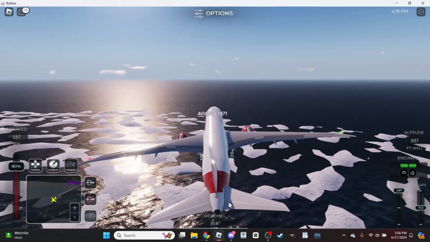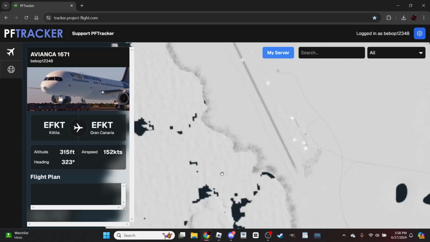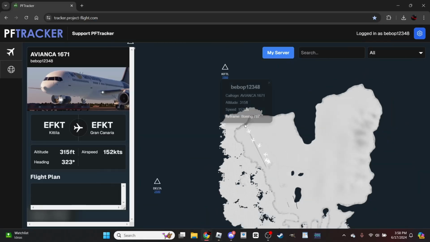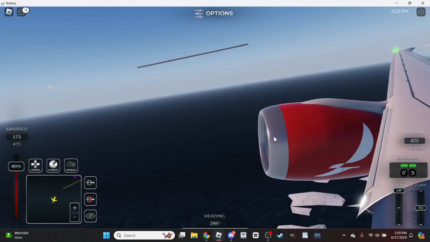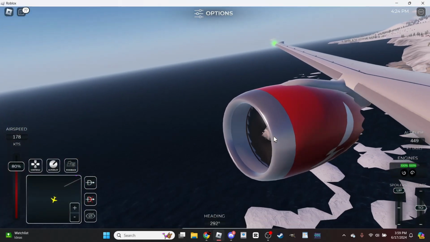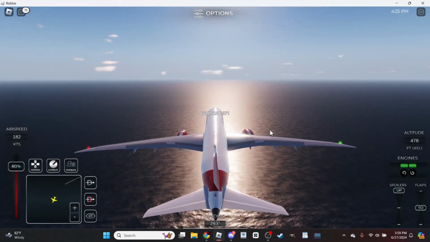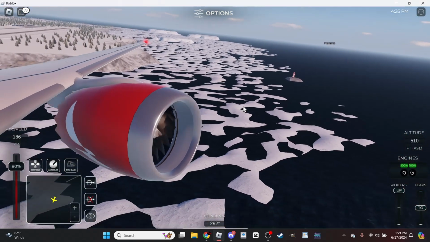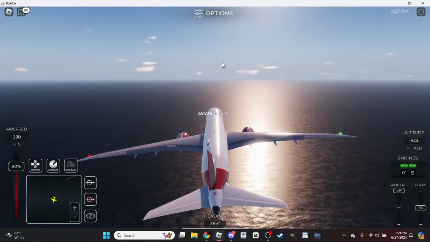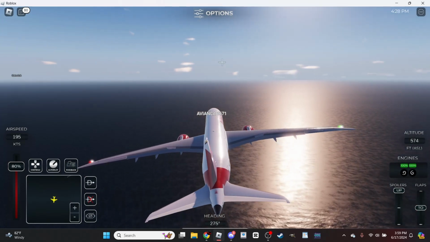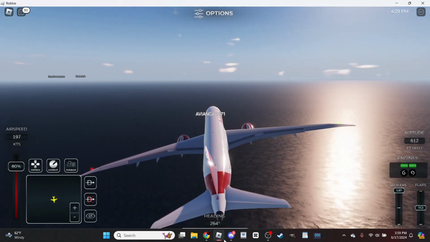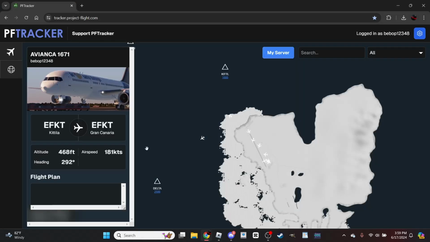So now we've taken off here, and if we come over to here, zoom out, there we are, right there, right off the runway. As you can see, that is pretty much where we are. So we're gonna go up here real quick, and let's continue our turn so we can get to Gran Canaria here. Our flight plan still says EFKT to EFKT.